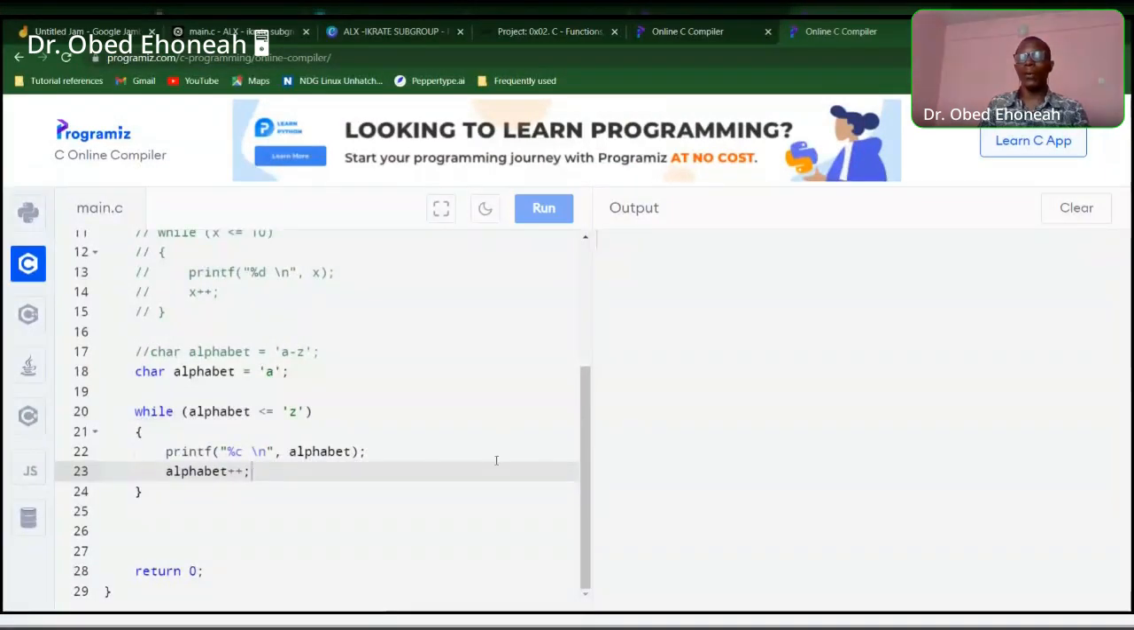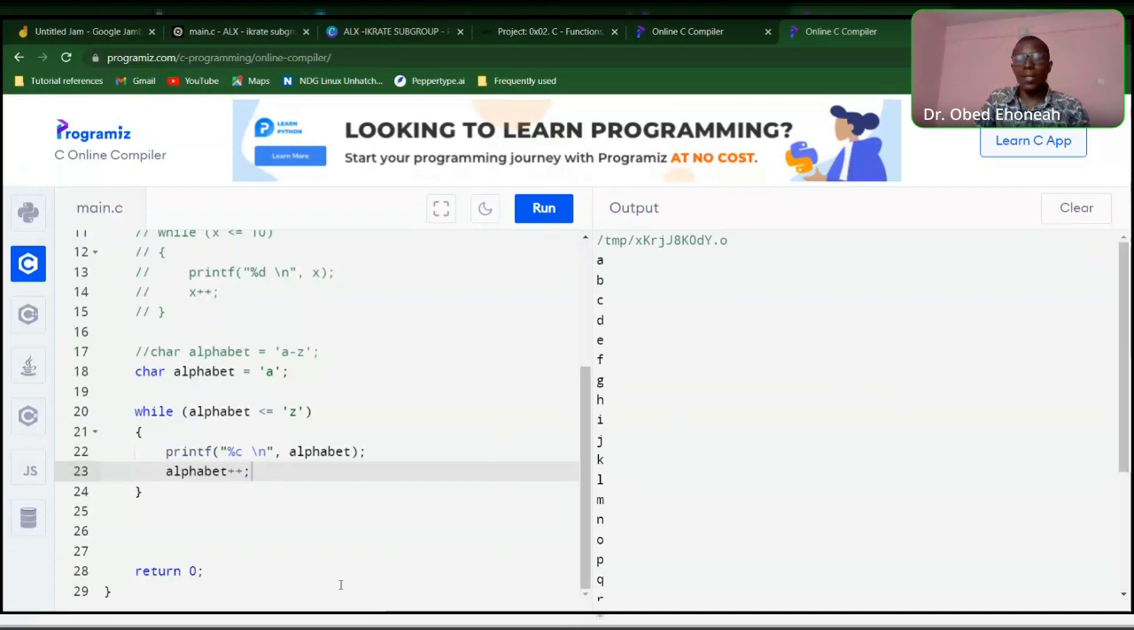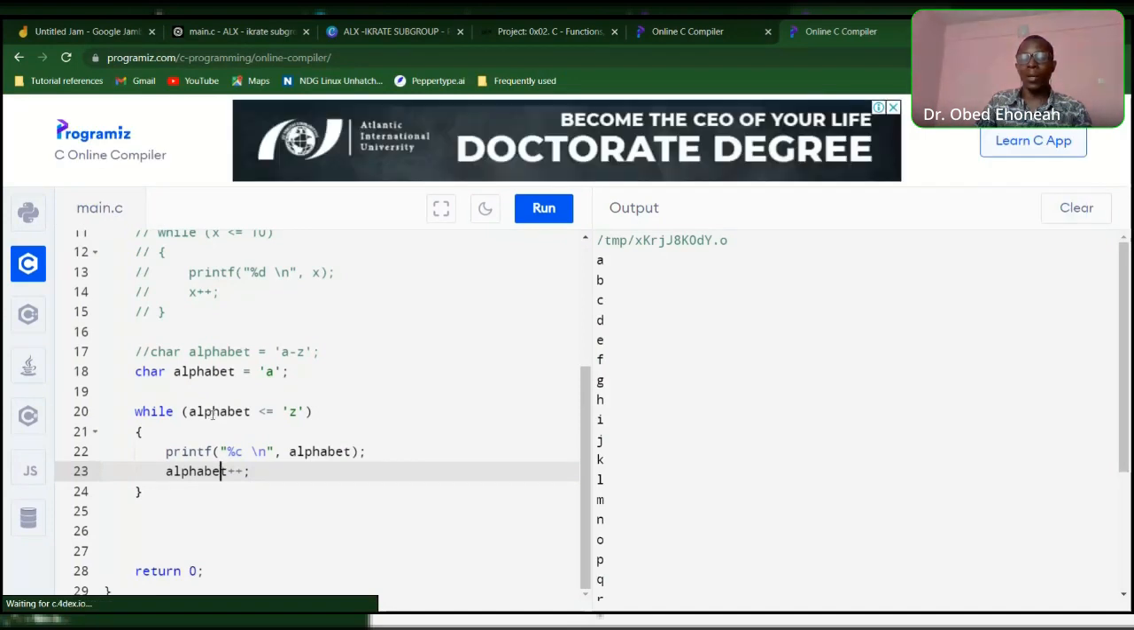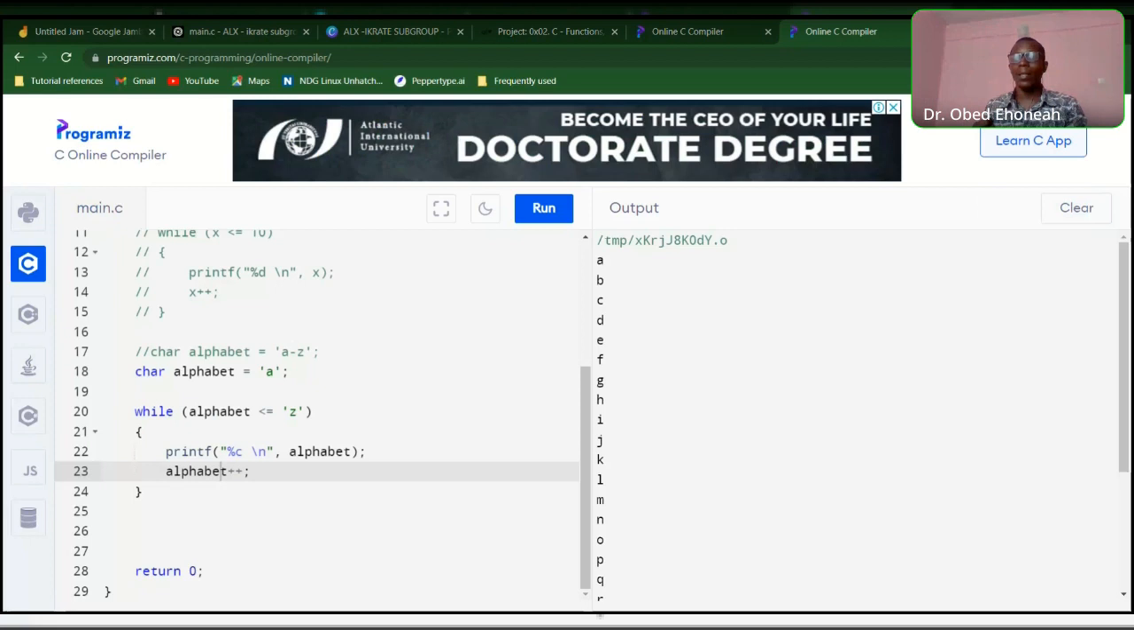So let's go ahead and run this. And we get A to Z. The reason this is possible is because now, after each run, alphabet is increased. So when it comes back to the loop, it comes with a new value to come and check.